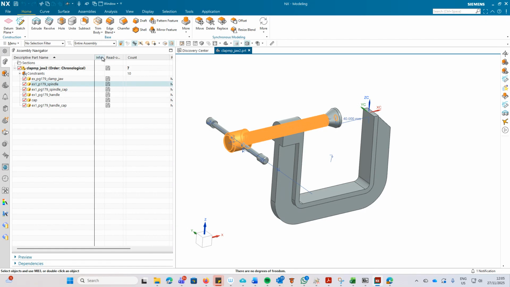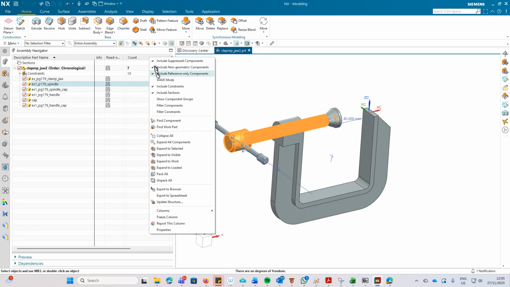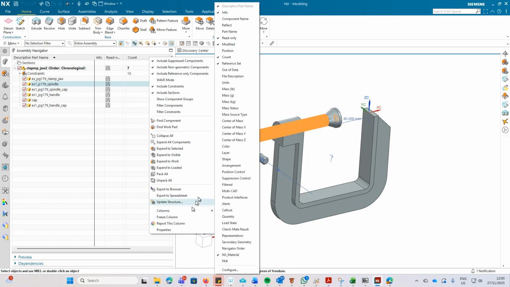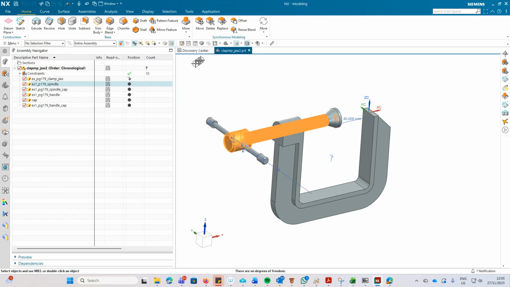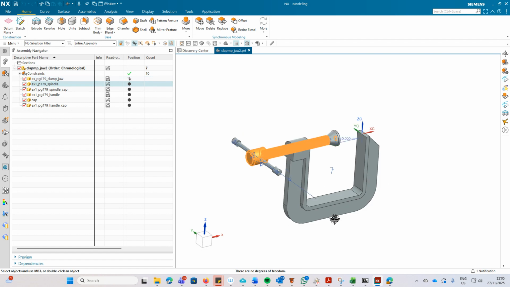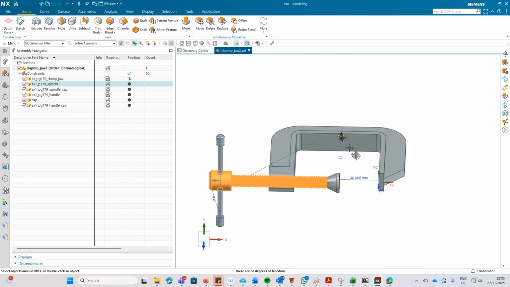Therefore, you go here to one of these items, right mouse button, go to columns, position, and then you see the constraints, the fixed constraint from the first part. That's probably this part, yes. And the other is fully constrained.